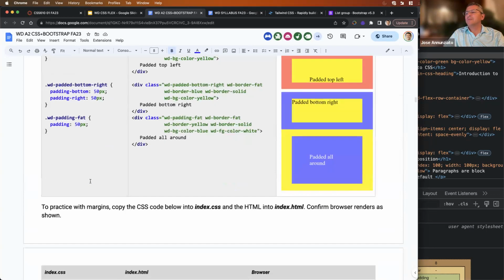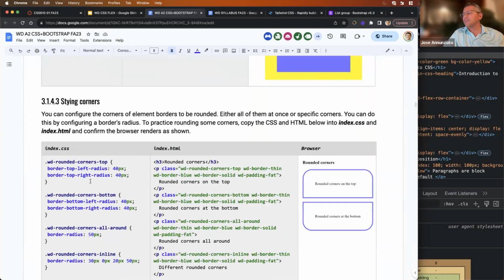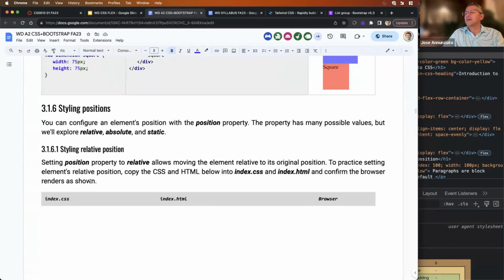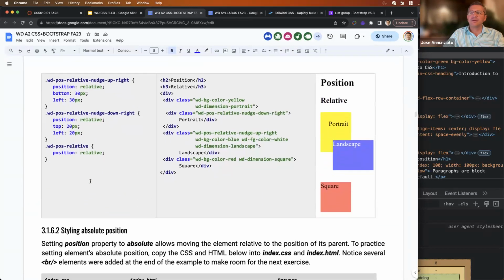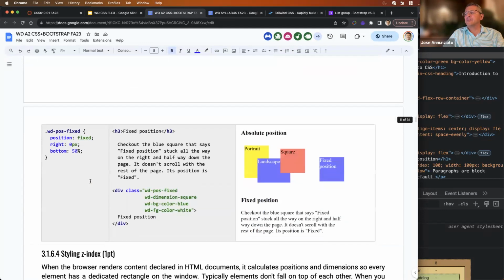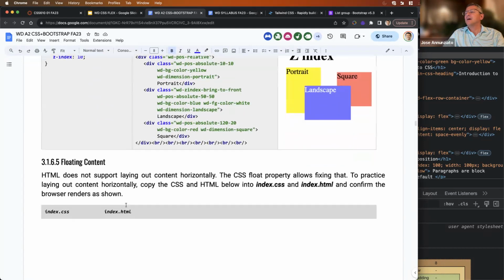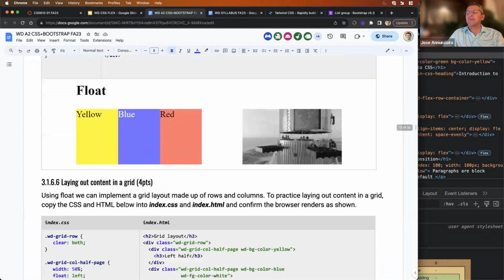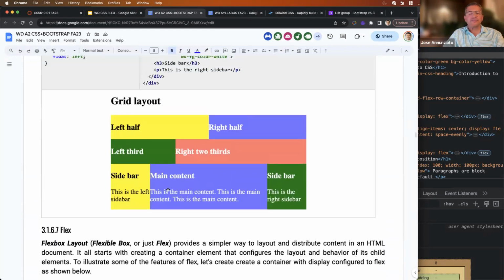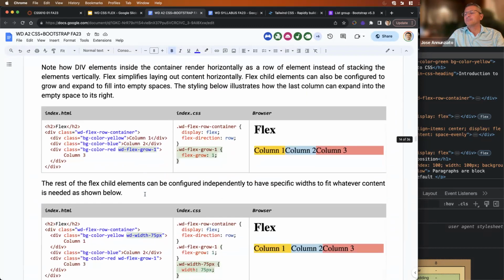Box model, right? We talked about that. Margins and paddings and corners, right? And styling positions, right? Relative and position absolute and fixed, right? So I ask you to implement that and play around with Z index. Then we play around with floating stuff, right? So you get to practice, play around with that and create different layouts using floats. And then a little bit of flex, right?